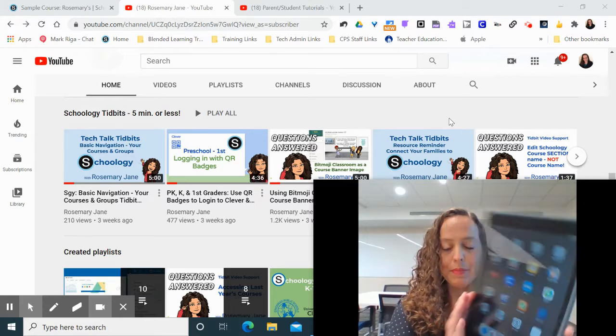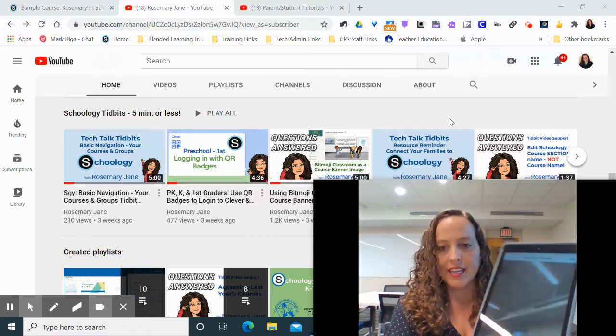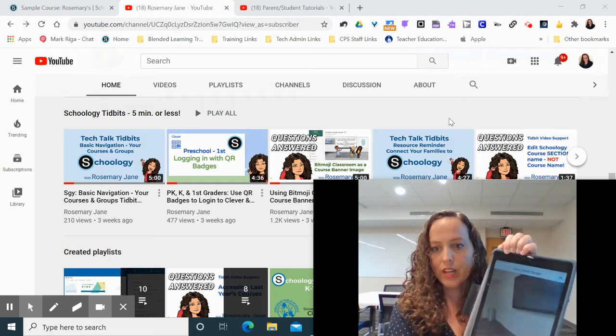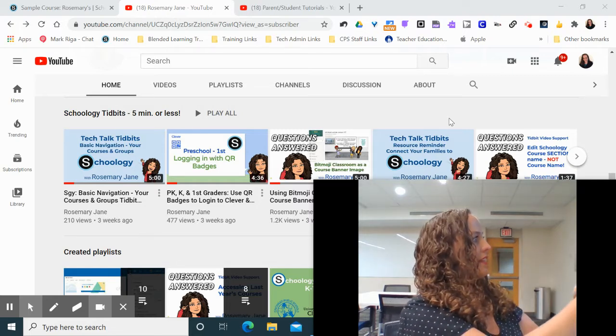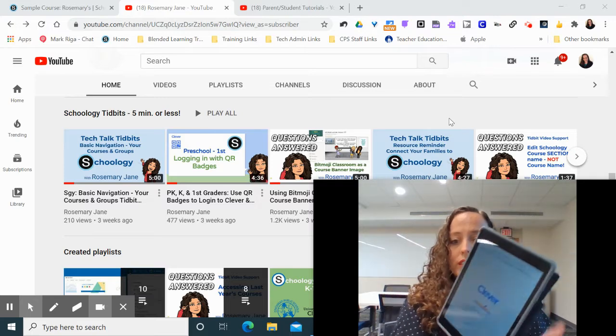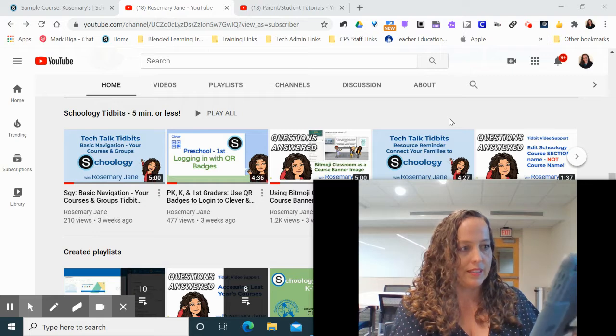So on the iPad, they just launch their Clever icon, and they get a camera that pops up. You can change the direction of the camera, forward facing or not. And then they just scan their badge. It takes them straight in to their account. And so they are in their Clever account. But there is an update.